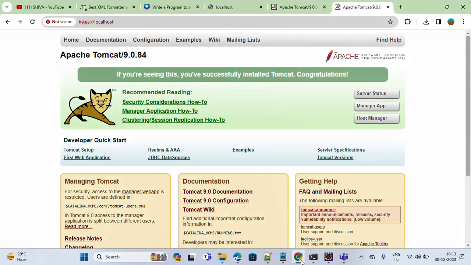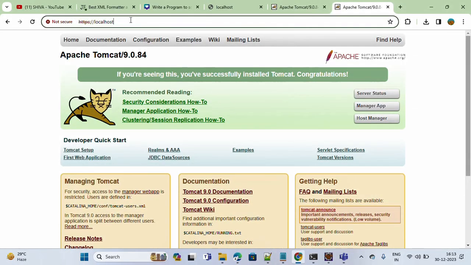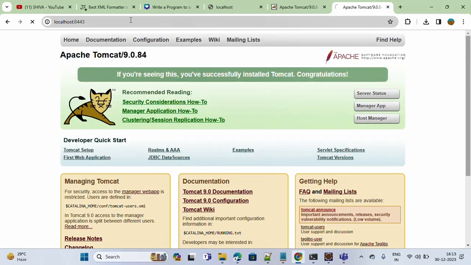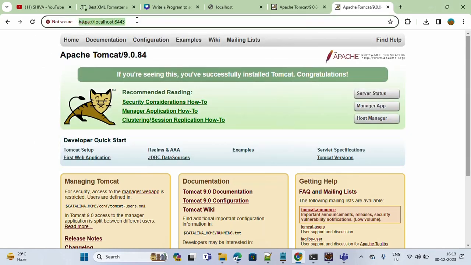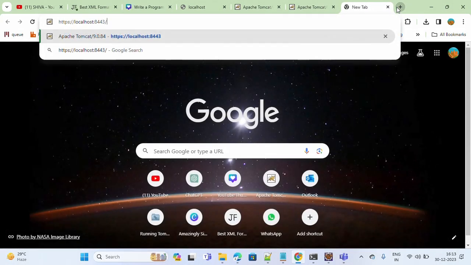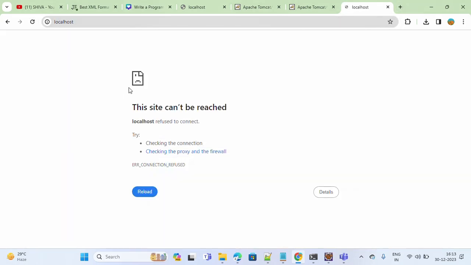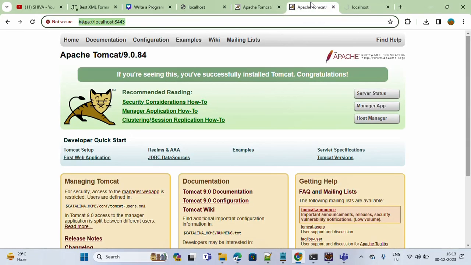Now we try to access the application with port 8443. See the difference. Previously we didn't mention the port. Now if you try to access the application without the port, it won't get to the home page. Why? Because 443 is the default port for the HTTPS protocol. That's why you were able to access the application without mentioning the port.